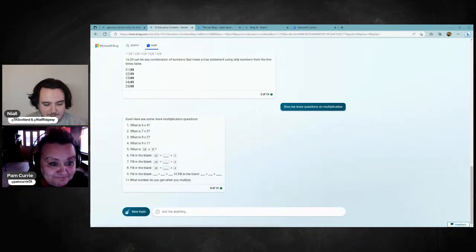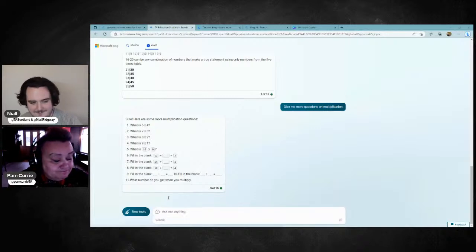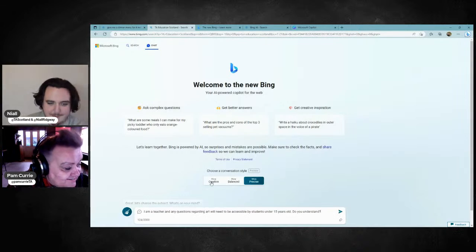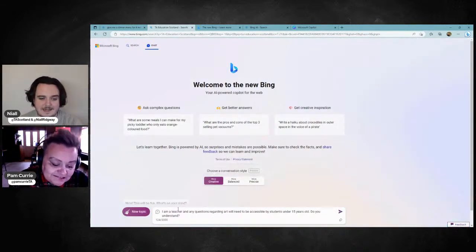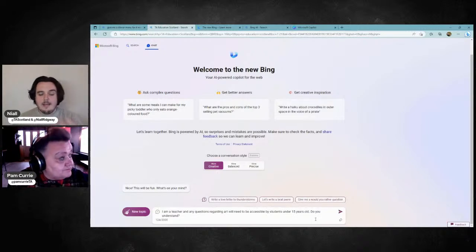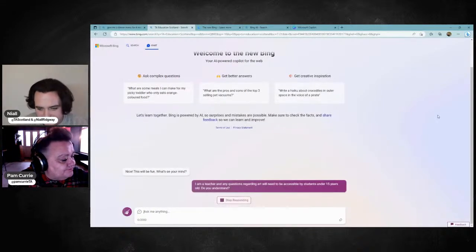And the last one that we're going to have a look at today is art. So we're going to prep it. I'm going to say more creative because we're heading into art. And we're going to say here, I'm a teacher and any questions regarding art will need to be accessible by students under 15 years old. So obviously it can't be anything that is provocative in that manner. Do you understand? So I'm going to hit send.